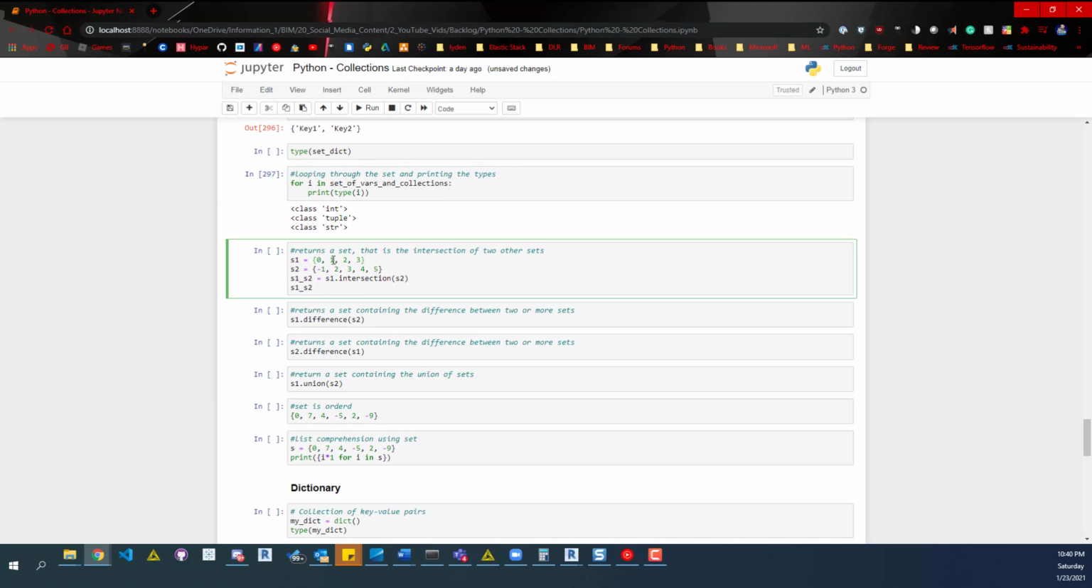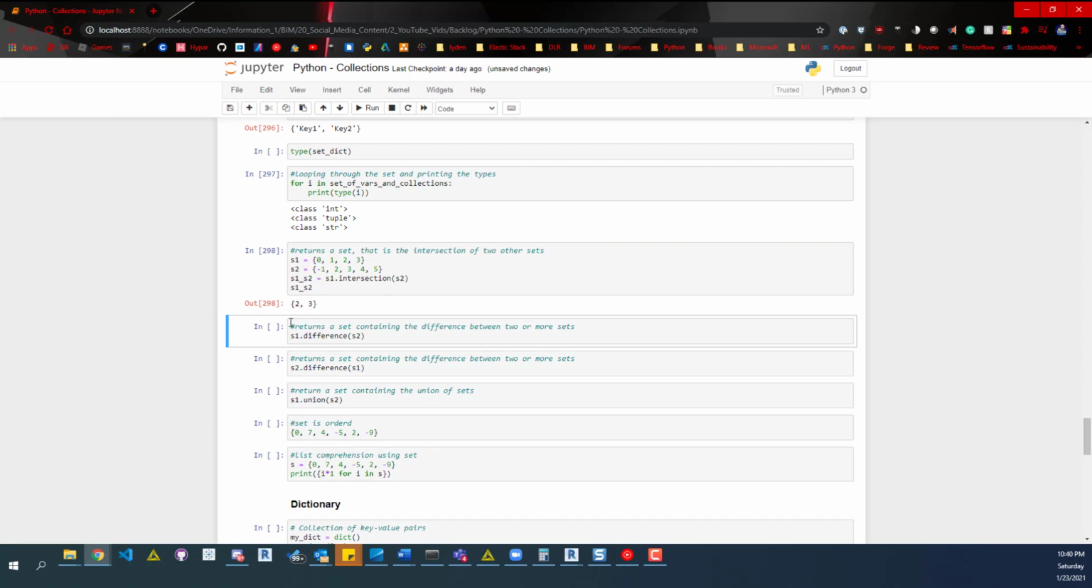And here, what we're doing is we're going to return the intersection of two sets. So we've got set 1, 2. We're going to do set 1 underscore set 2 equals set 1 intersection set 2. If we run that, you can see we've got 2 and 3.